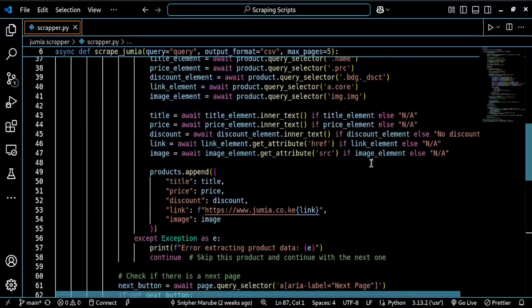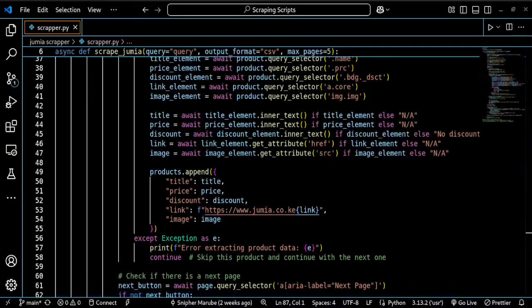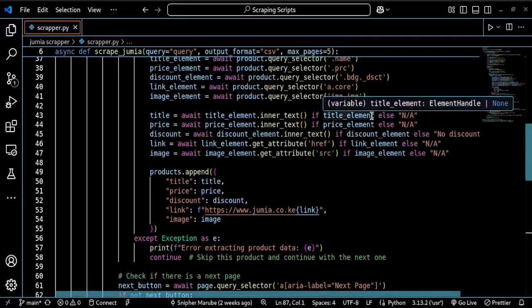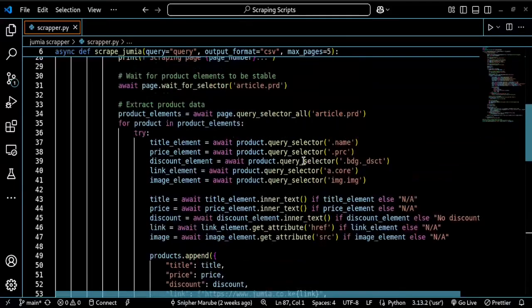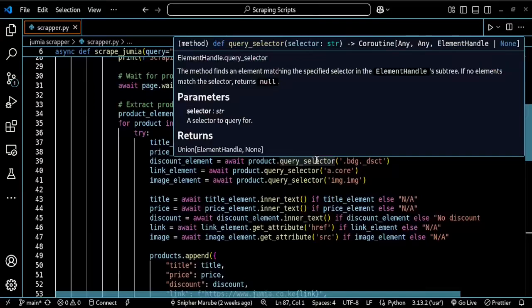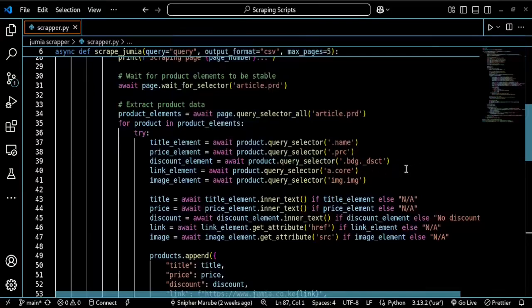In today's video, we are going to create a web scraper using Playwright and Python. So today we are diving into web scraping using Python and Playwright. We'll be building a web scraper to extract product details from the Jumia website and save them in CSV or JSON format. By the end of this tutorial, you will understand how to use Playwright for web scraping, how to extract product details like title, price, discounts, images and links, how to navigate multiple pages to scrape them, and how to save the data in a structured format.